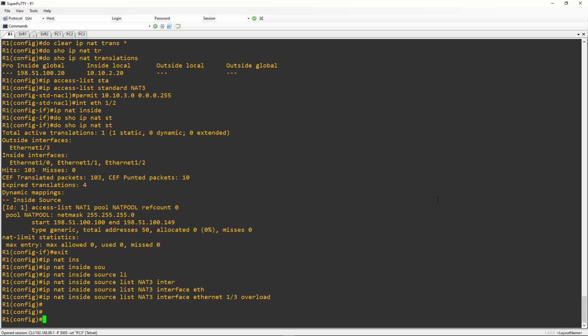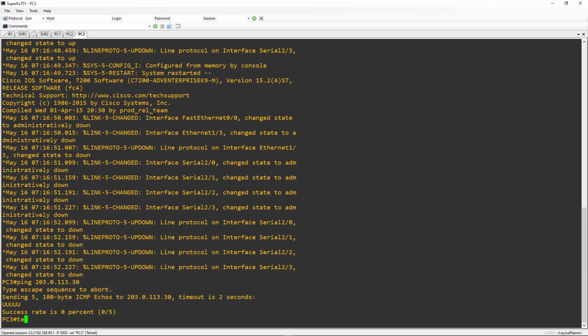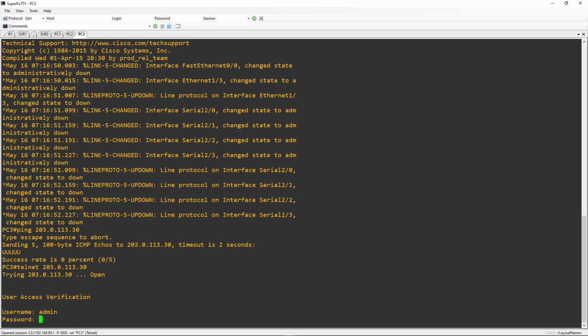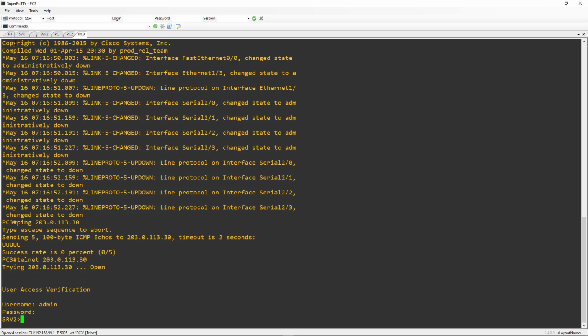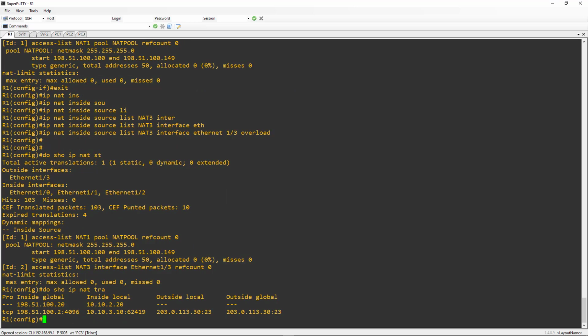All right, so we've done our policy. Again, let's do a show ip nat statistics and now we can see we have NAT ID 2, which is our overload to the interface of Ethernet 1.3. So let's go into PC3, and we're going to telnet to 203.0.113.30, and put in a username of admin, Cisco123, and now we have an active session. If I do show ip nat translations, I can see that TCP session is active on that device.